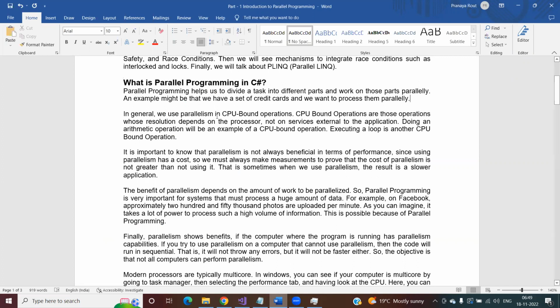In general, we use parallelism in CPU bound operations, right? What are CPU bound operations? CPU bound operations are those operations whose resolution depends on the processor, right? CPU bound operation means what? Basically, the processing time completely depends on the processor. If the processing time completely depends upon the processor, then these operations are nothing but your CPU bound operations.